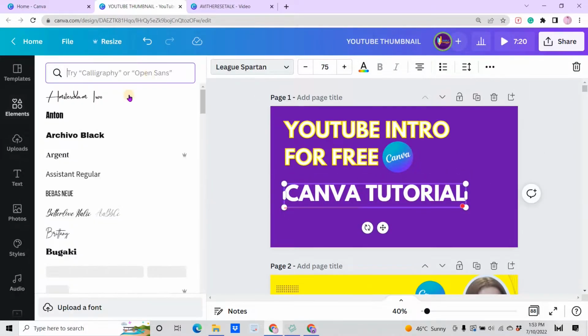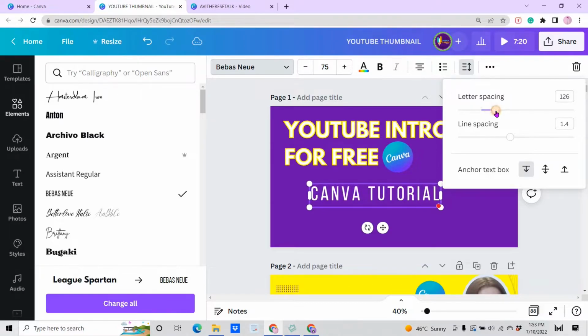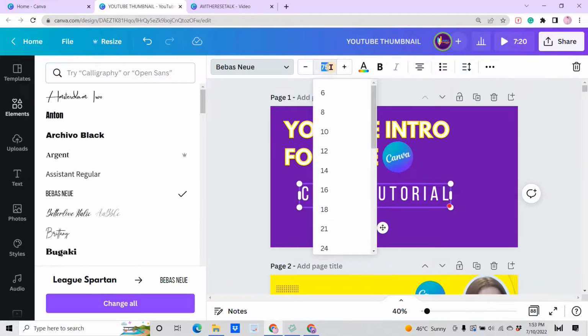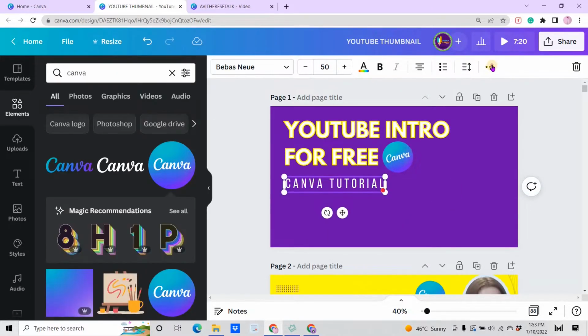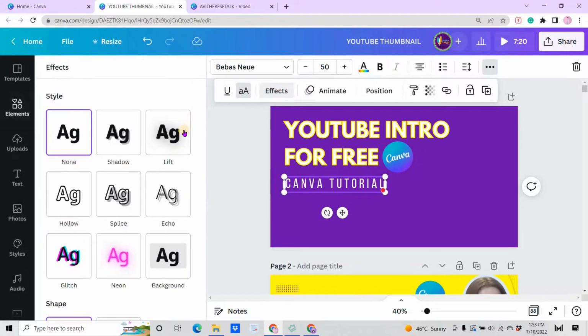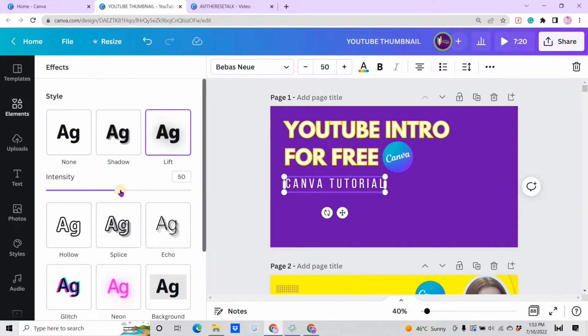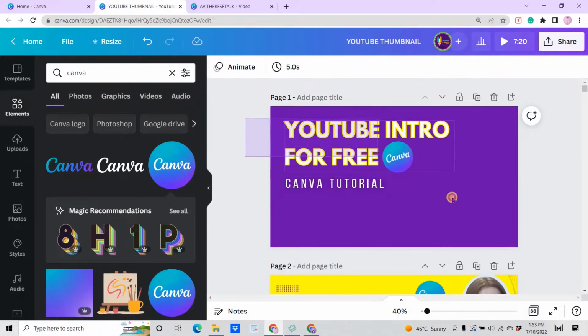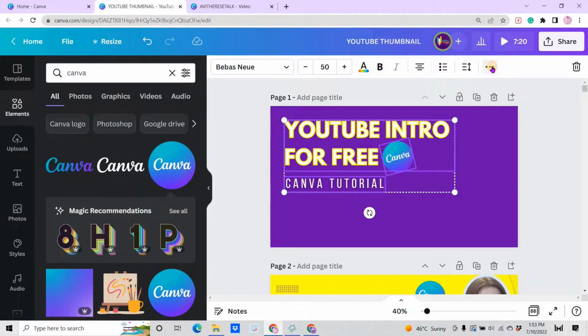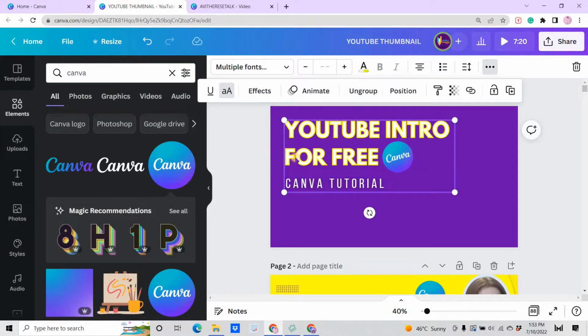You can change the font. Edit natin yung spacing niya. 200 and paliitan mo lang siya. Then you can add some effects here. I-lift natin siya ng konti. Ayan. You can select all this by just doing like this and then click on the three dots, click group.